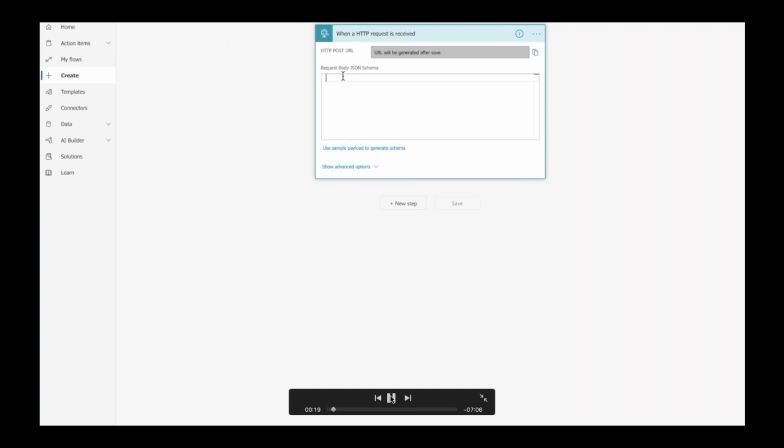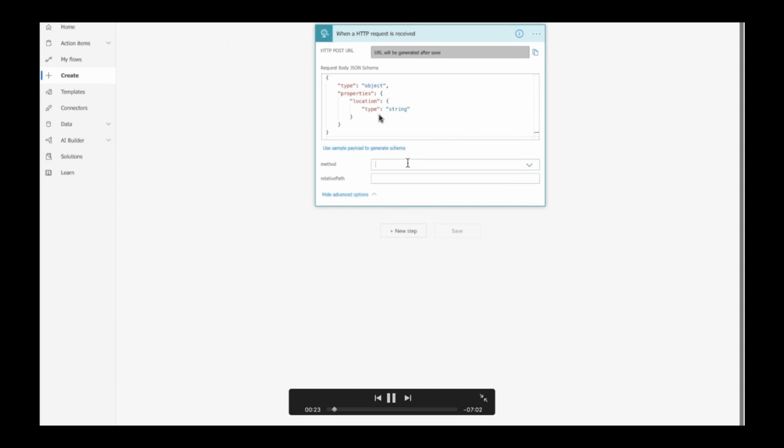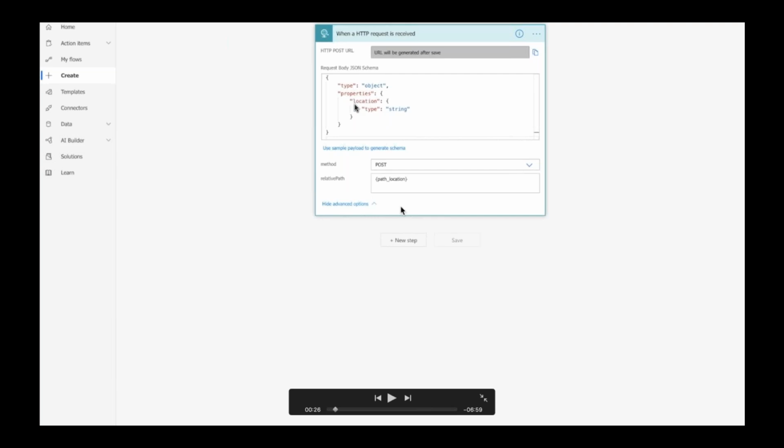As a next step, we now need to configure this HTTP endpoint. So we need to say what data is going to be passed in this request. What I've done just here is I've defined the schema for the JSON that we're going to pass in the body. In this case, we're passing a single field, which is called location and has a type string. We then set the method to be a POST, and we've set an additional option at the bottom here for relative path. This means, as well as passing information in the body, we can also use a relative path appended to the end of the URL to pass through additional data if we need to.